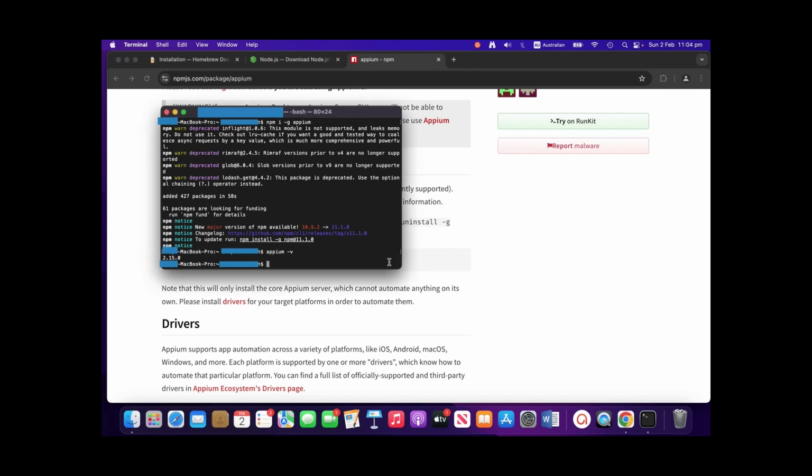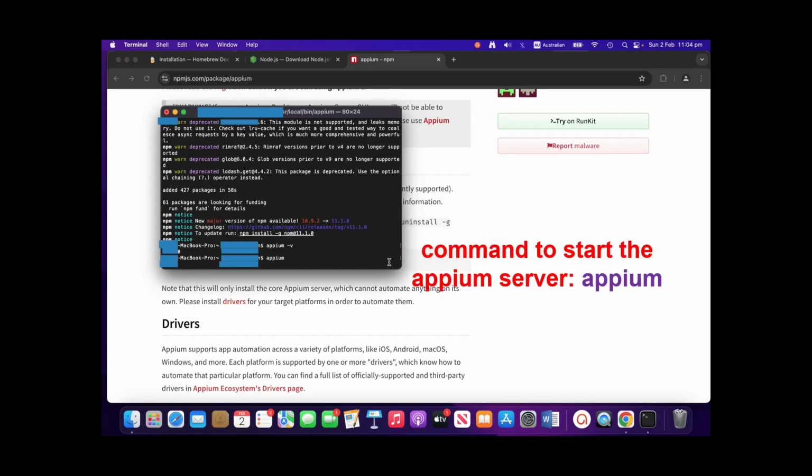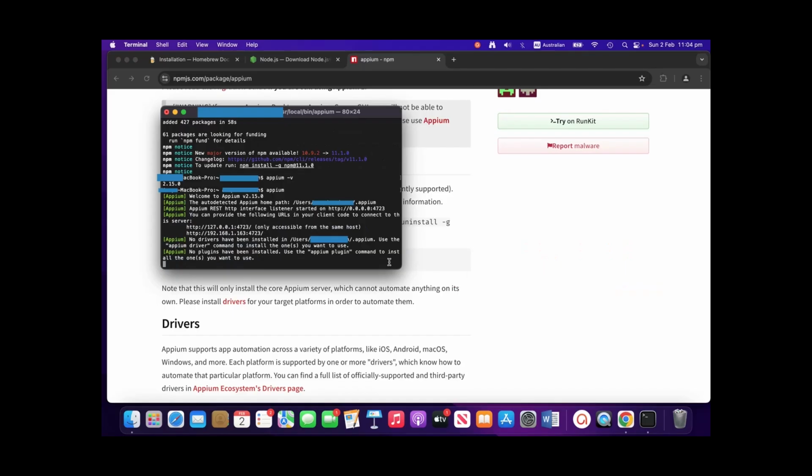Now we'll run the Appium server, and it's just a simple command. We'll type here appium and then press enter on our keyboard. You can see that we have got a message over here, welcome to Appium 2.15.0, and a new server has started on 127.0.0.1 and then 4723. So the server has been started.